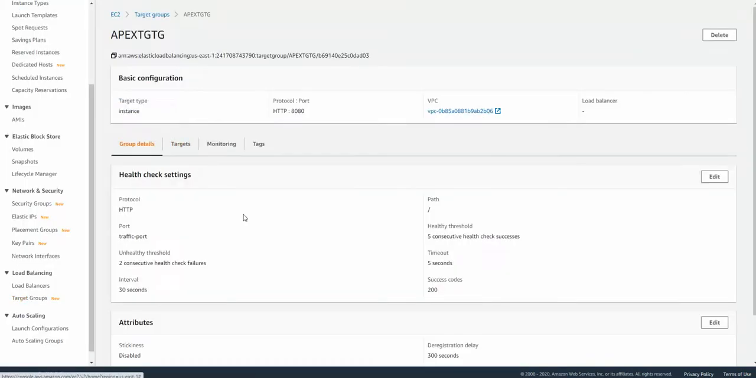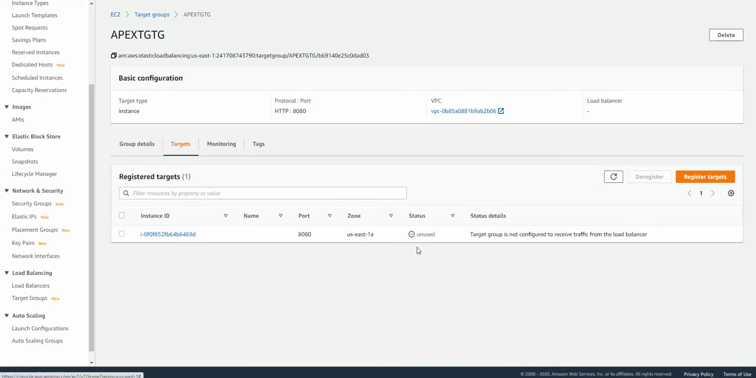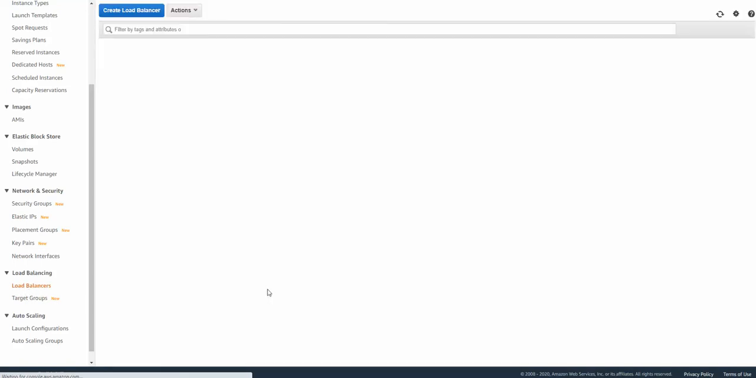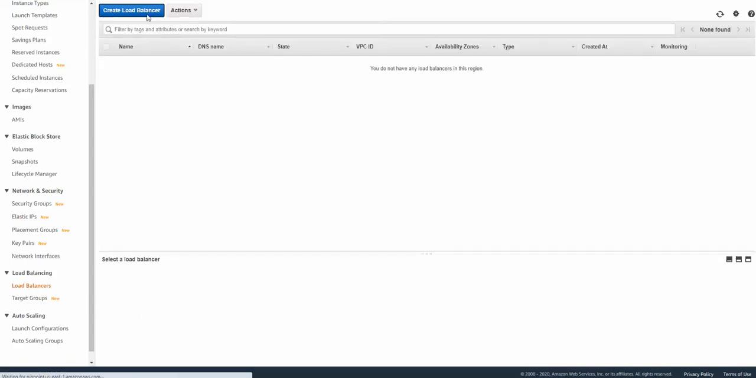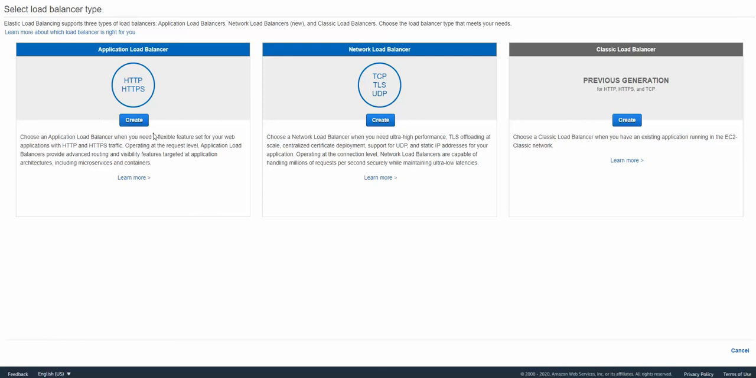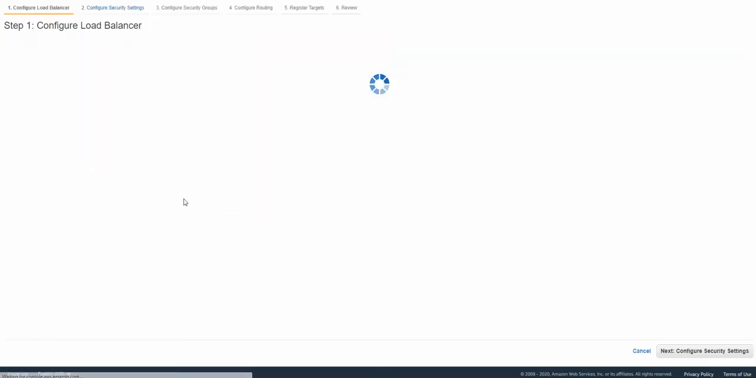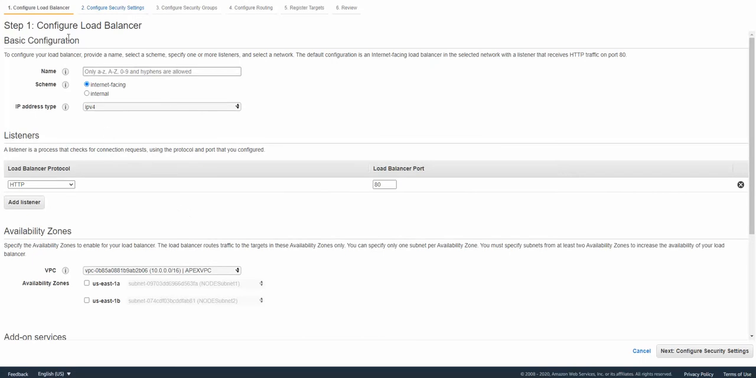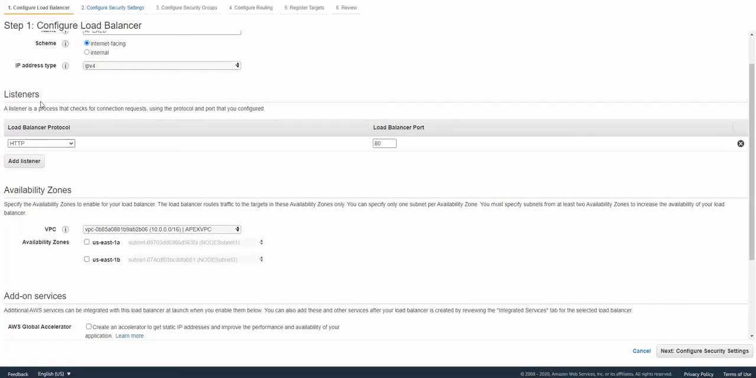So the target group is created, and right now it's unused, since we have not associated it with the load balancer. So let's go ahead and create the load balancer also. Okay, create a load balancer here. We're going to pick the application load balancer, not the network or classic load balancer, because we are going to reach it over HTTP. Here we are going to call this Apex load balancer, and it is internet facing on IPv4, and the load balancer is listening to the internet over port number 80.